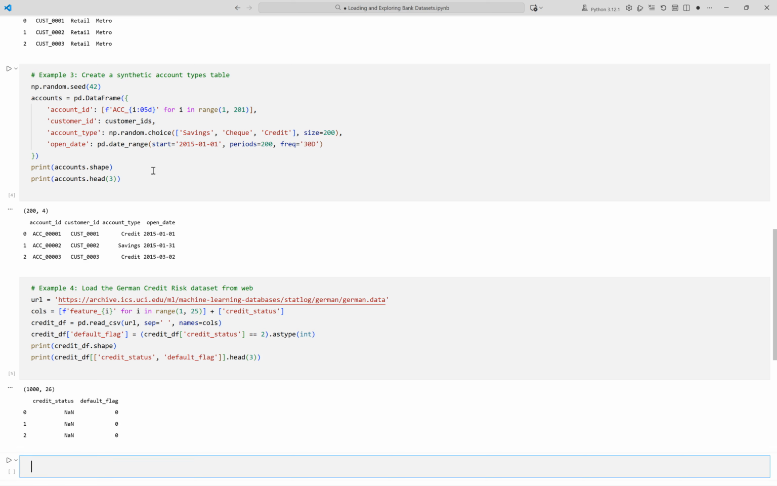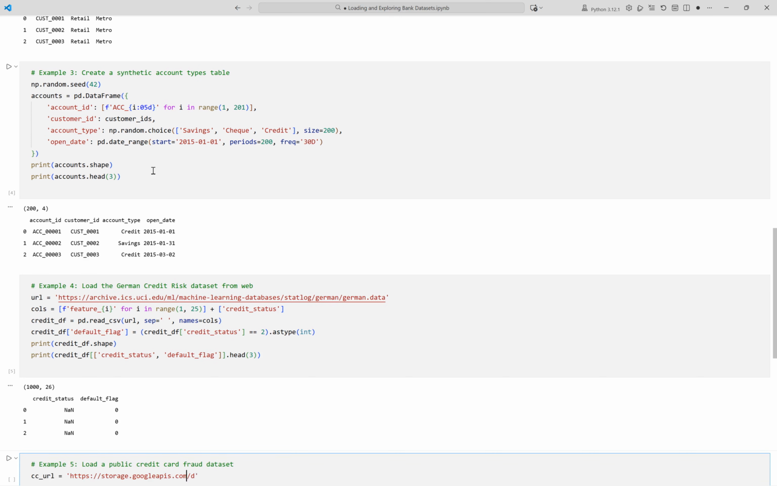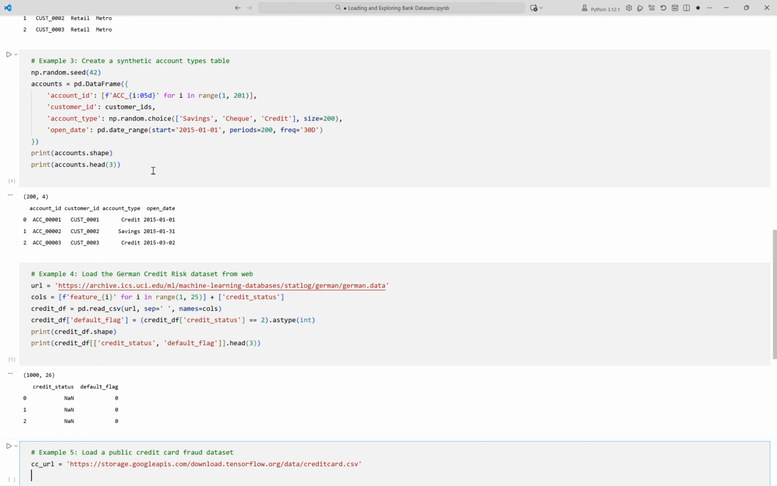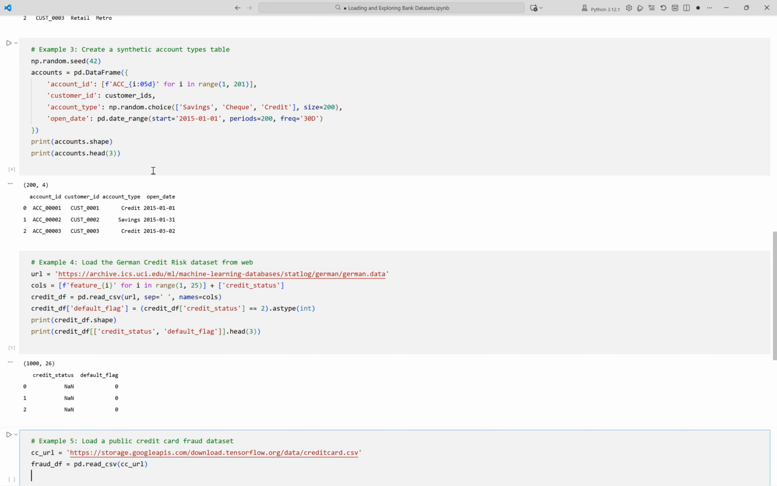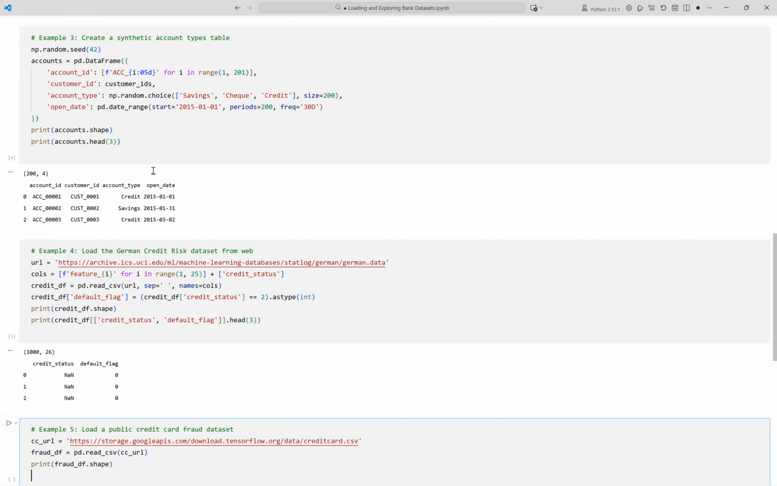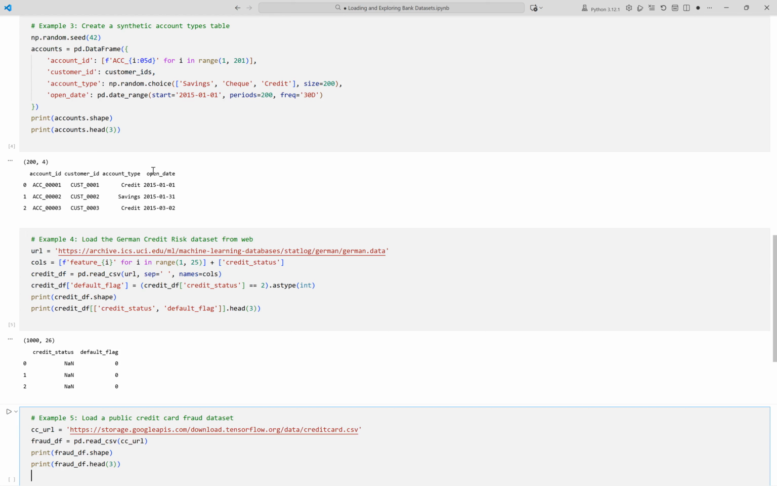Next, let us load a well-known credit card fraud detection dataset. We announce what data we are loading. This is the storage URL for the TensorFlow credit card fraud dataset. Load the CSV using pandas. Show the total number of rows and columns. Display the top 3 transactions for review.